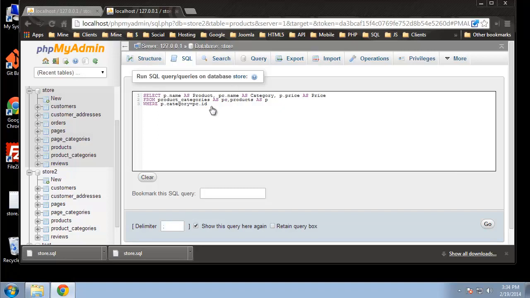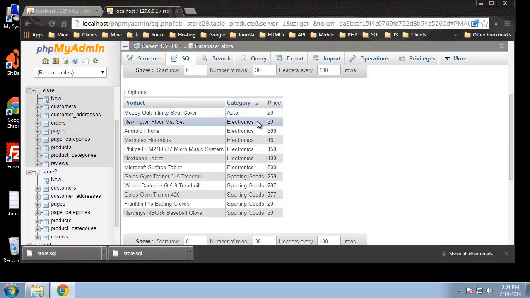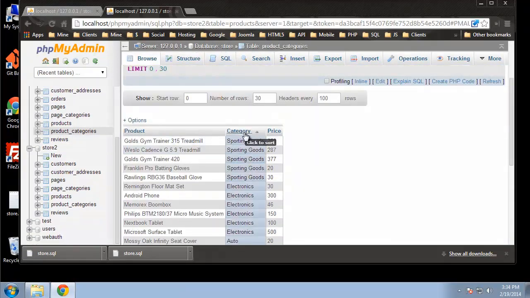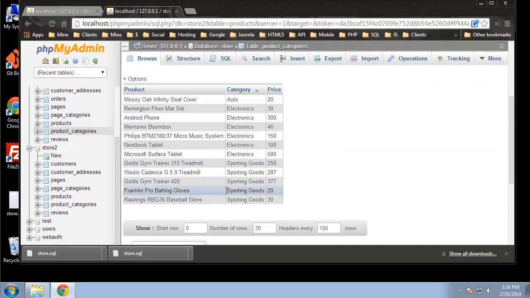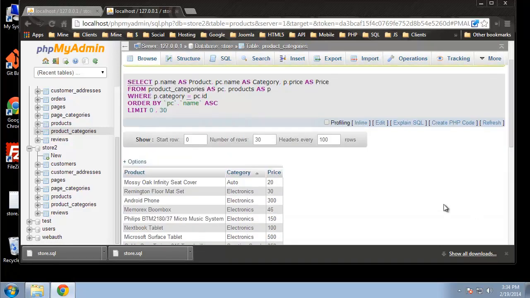Everything else we can leave the same, but let's just order this by category. So we can say order by pc.name. Alright, so if we click go, now that looks a lot better. We have the product heading here, looks much better, category, price, and we have it ordered according to category, which we can use filters and sort them out how we want. So that's the main reason for using aliases.